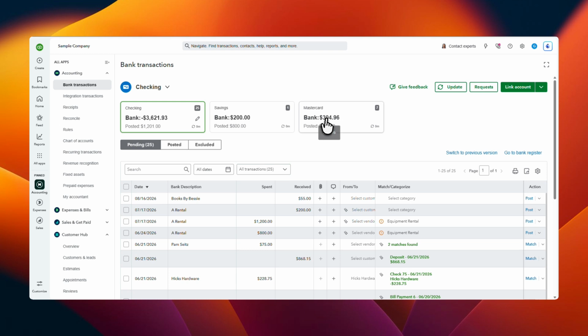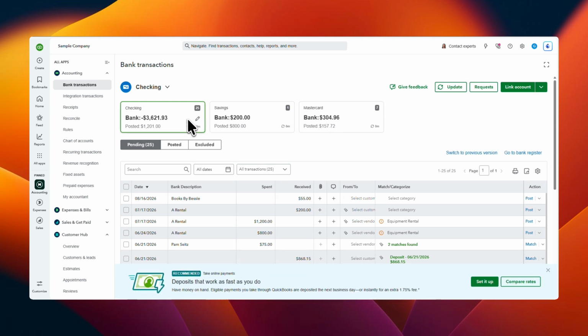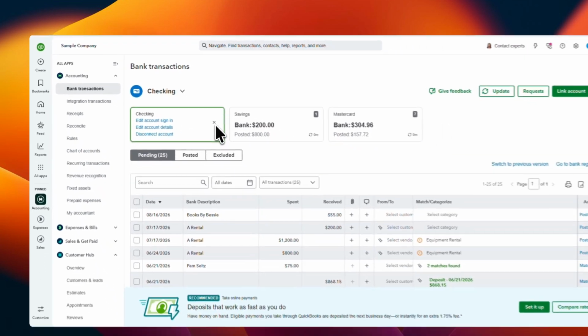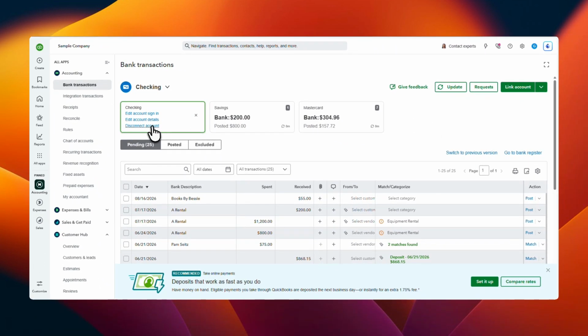Now find the bank account that's causing the issue. Make sure you choose the correct account, especially if you have multiple bank or credit card connections inside QuickBooks. On that account, click the pen icon. This opens the settings for that specific bank connection. In the menu that appears, click Disconnect.